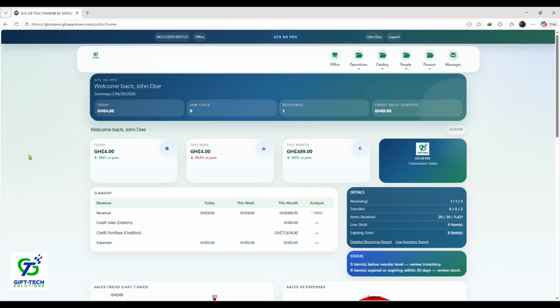Now when you log in, it will load the home dashboard. In the home dashboard, that is how it looks like. Now we have two dashboards, one at the office side and one at the home side. They are basically the same dashboard.